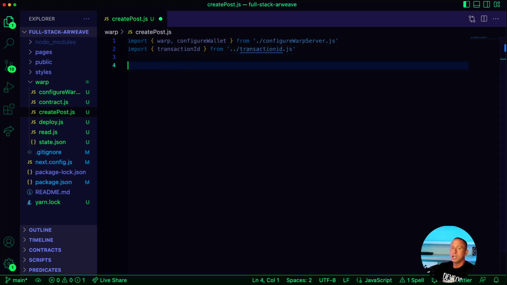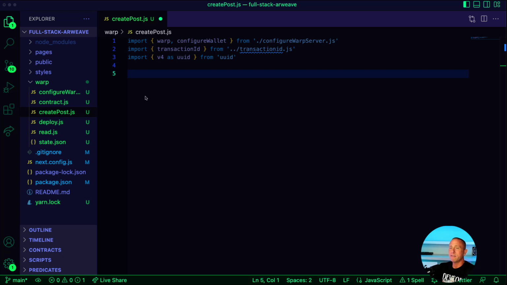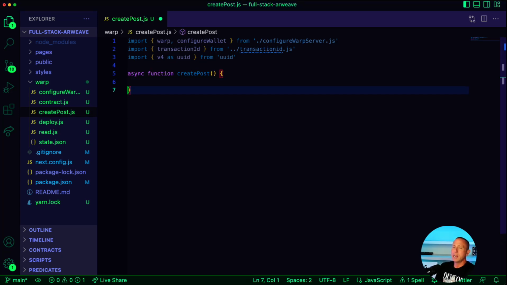We also want to create a unique identifier. So we're going to import the UUID library, the v4 function of that, and we're going to be using that to create a unique identifier for our post. Because when we create a post, we want to be able to pass in a unique ID for each post.